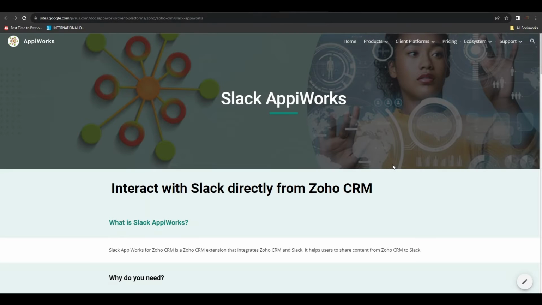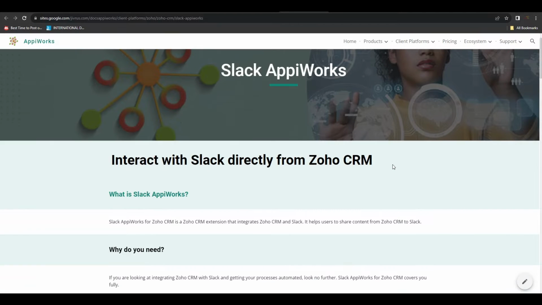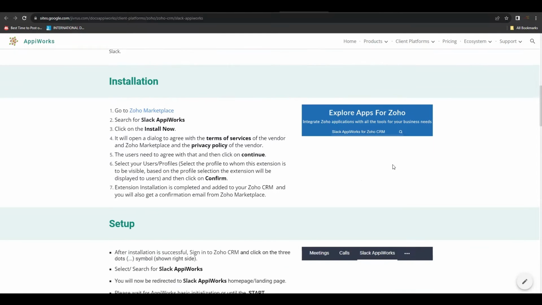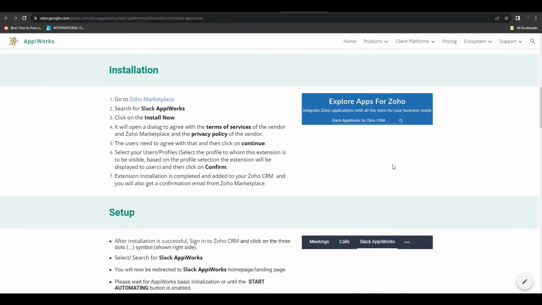Slack Appiworks for Zoho CRM is a Zoho CRM extension that integrates Zoho CRM and Slack to keep you and your team updated on the various deals and easily collaborate by providing them with an open channel for communication.